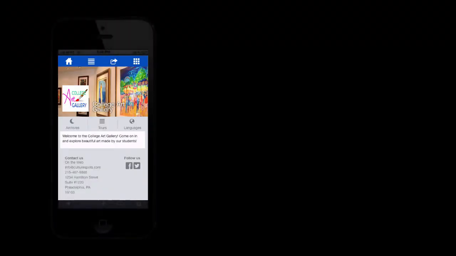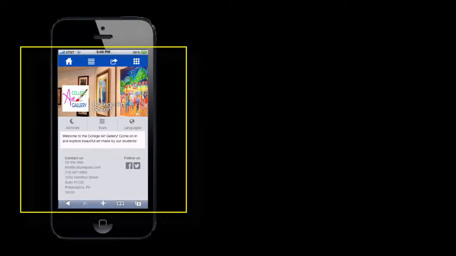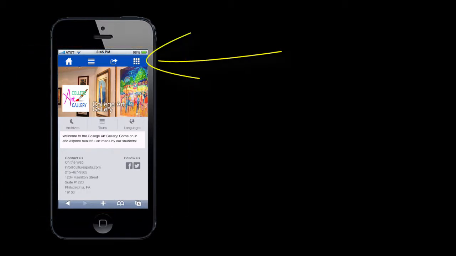It does two main things for you. It creates a branded landing page for your organization, and it keeps this branding consistent throughout the rest of your mobile audio tours on CultureSpots.